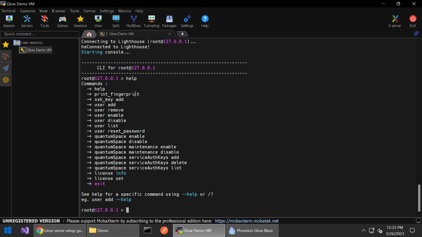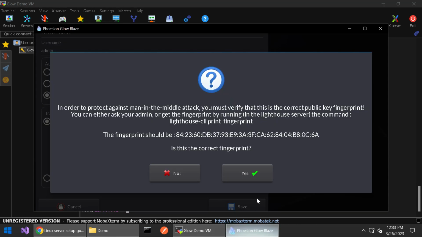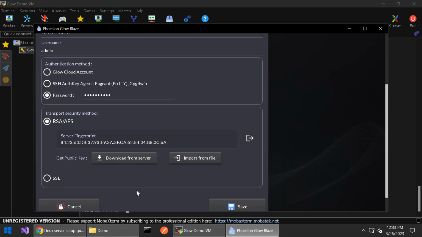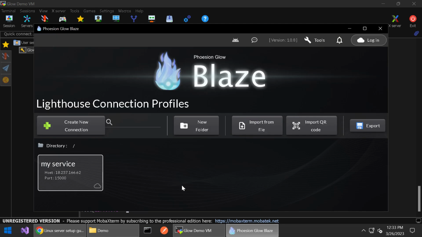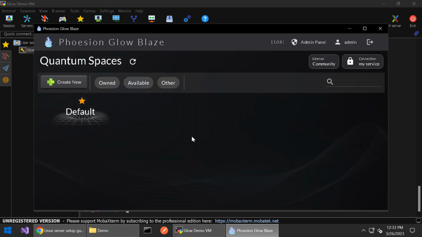Using the print fingerprint command. So this is a public key fingerprint of our Lighthouse, which is correct. So we accept it and save the connection profile. Now to connect to the server, simply click on the connection profile. And now we are connected to the Lighthouse that is running on our new server.